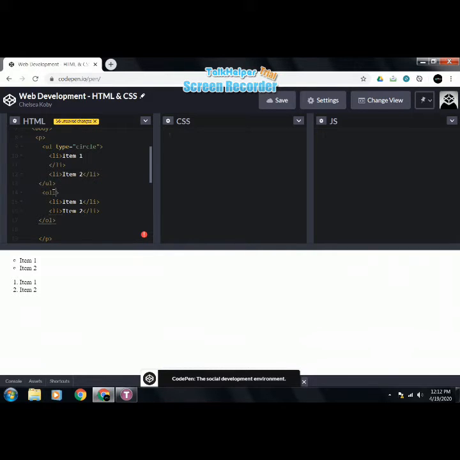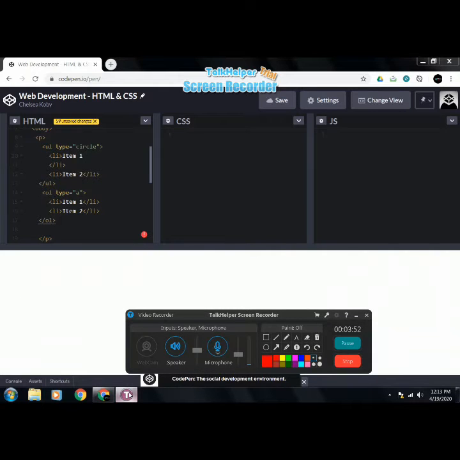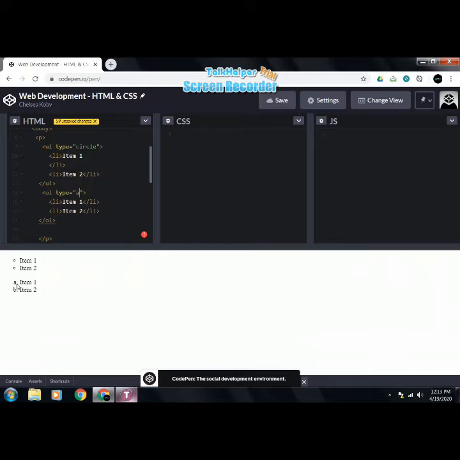So this OL also has type. You can put different types. You should know that the default is 1, 2 to 10, 20, 30, and so on. That's the default for ordered list. So you can keep in small letter a, and it should change to that. It changes to A, B, C, D, and so on, to Z, right?